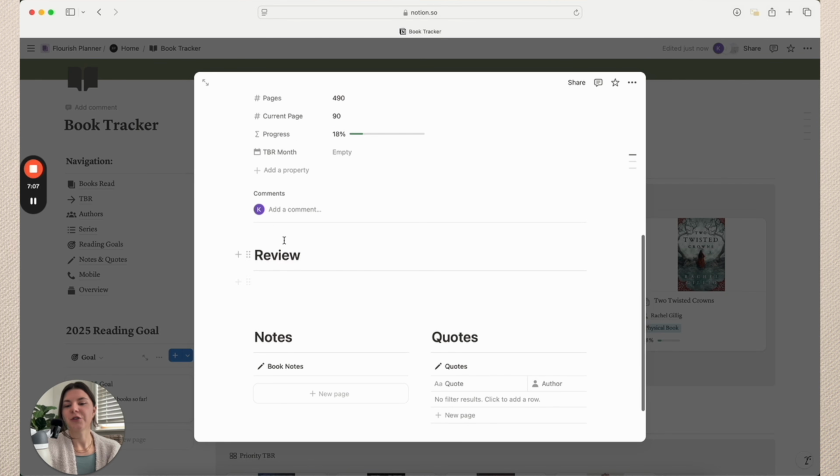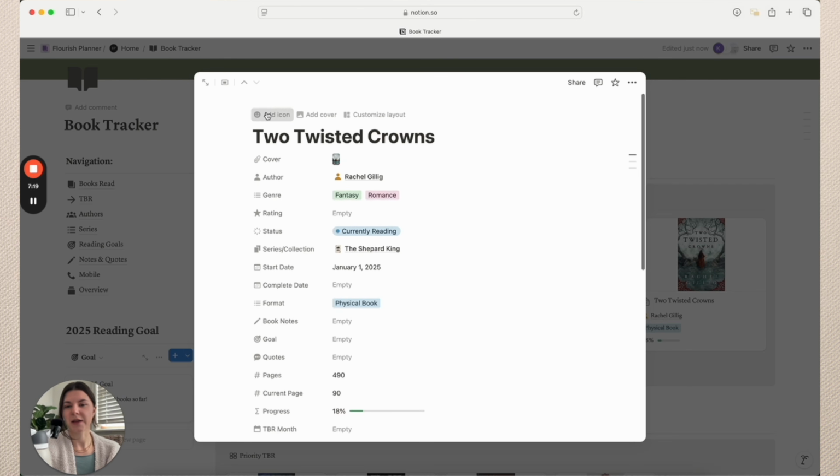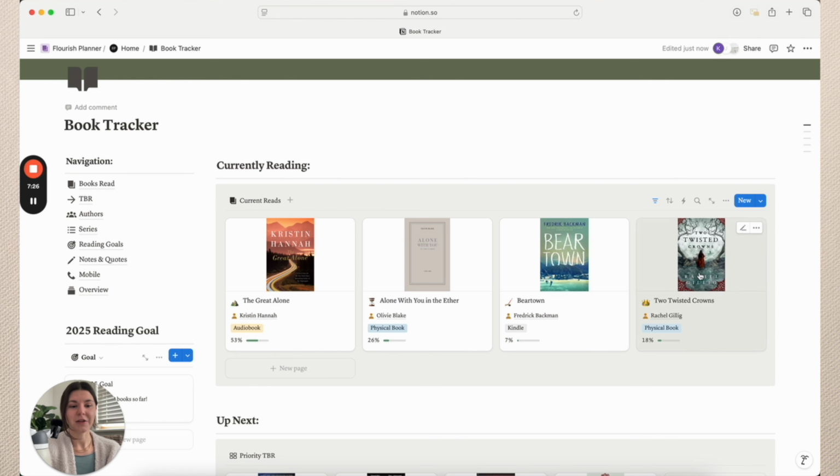And then down here, you just have a place to put your review, all of your thoughts. You have a place to add a notebook, and then all of the quotes that you add will pop up here, and you can also add new quotes here as well. And last but not least, we have to add a little emoji. And then there you can see it's now in my currently reading list.